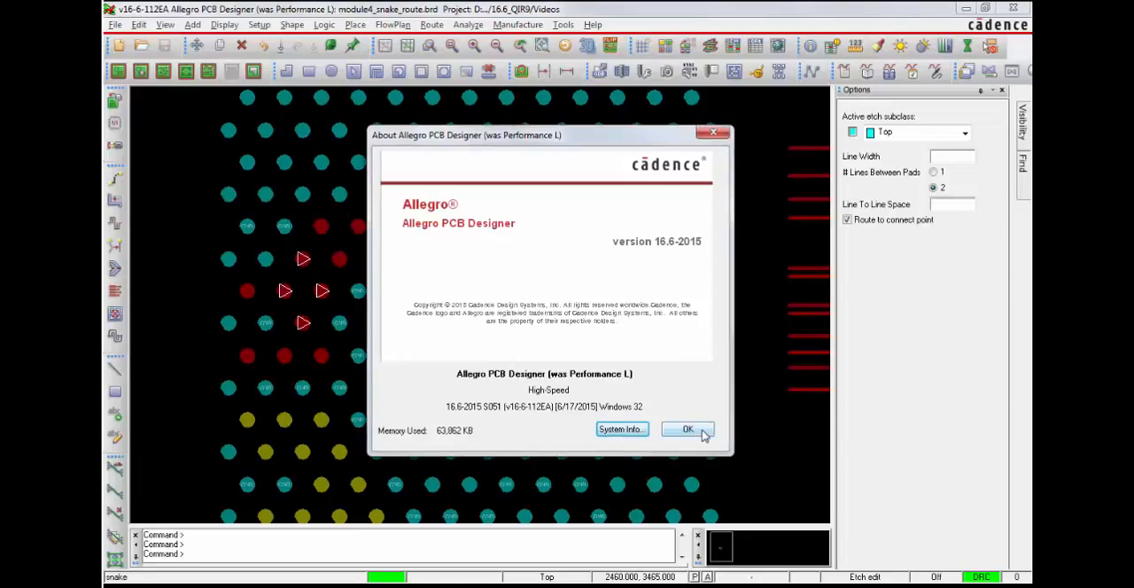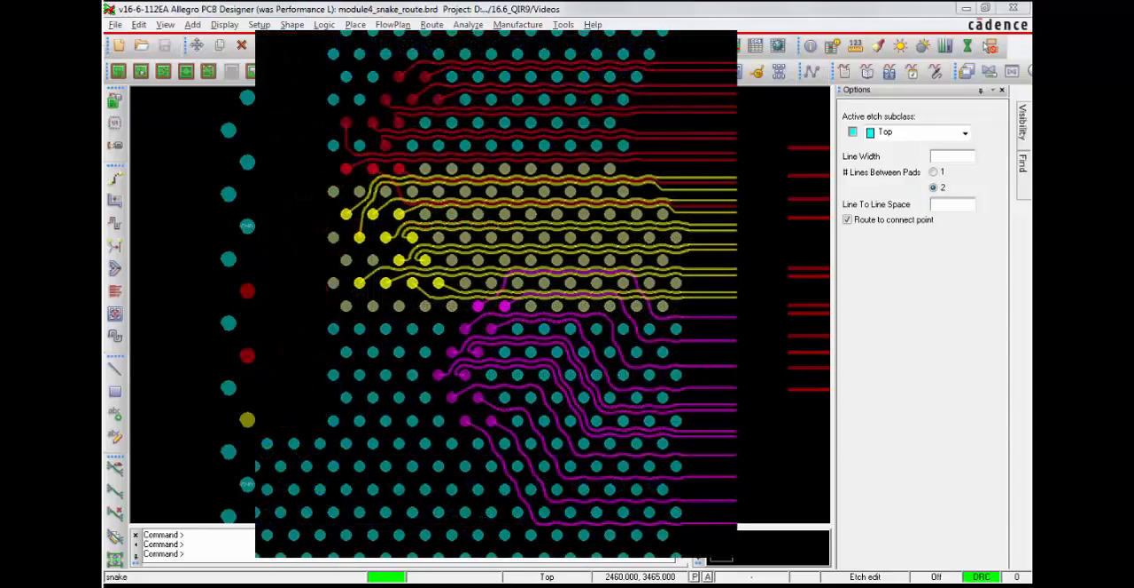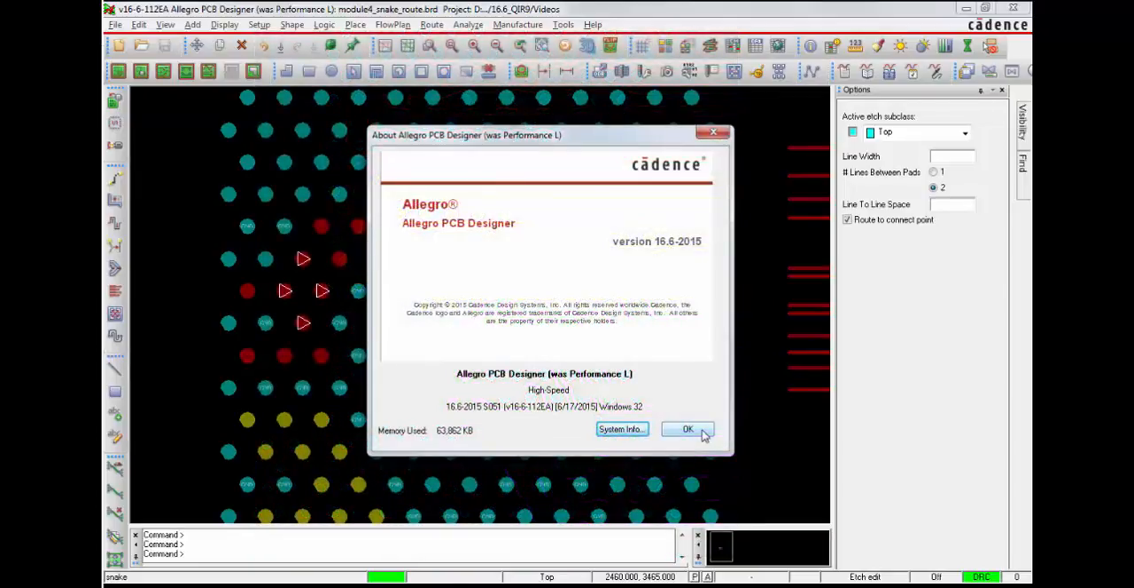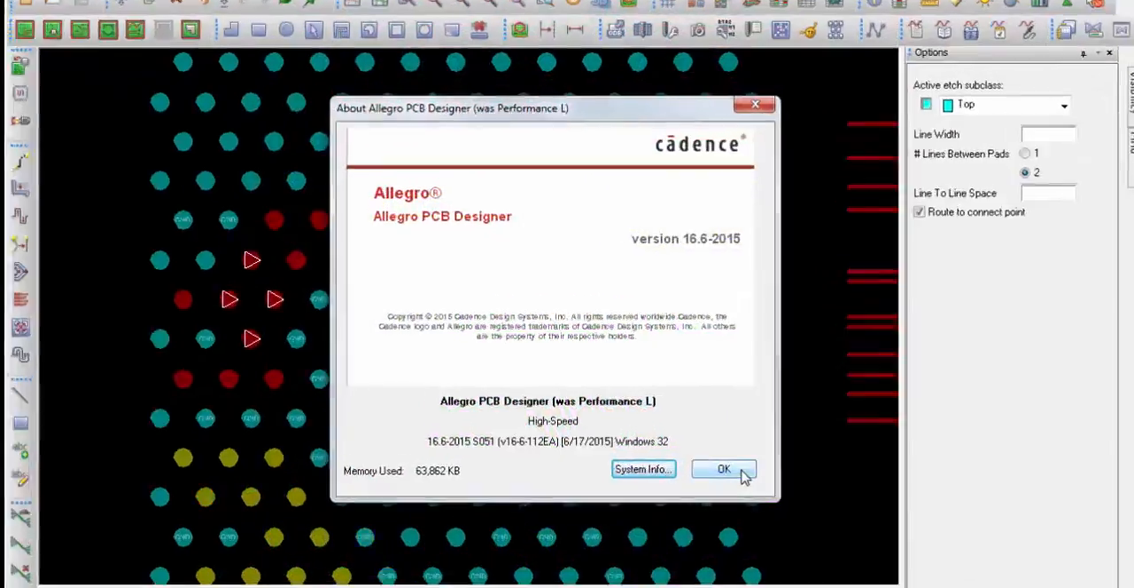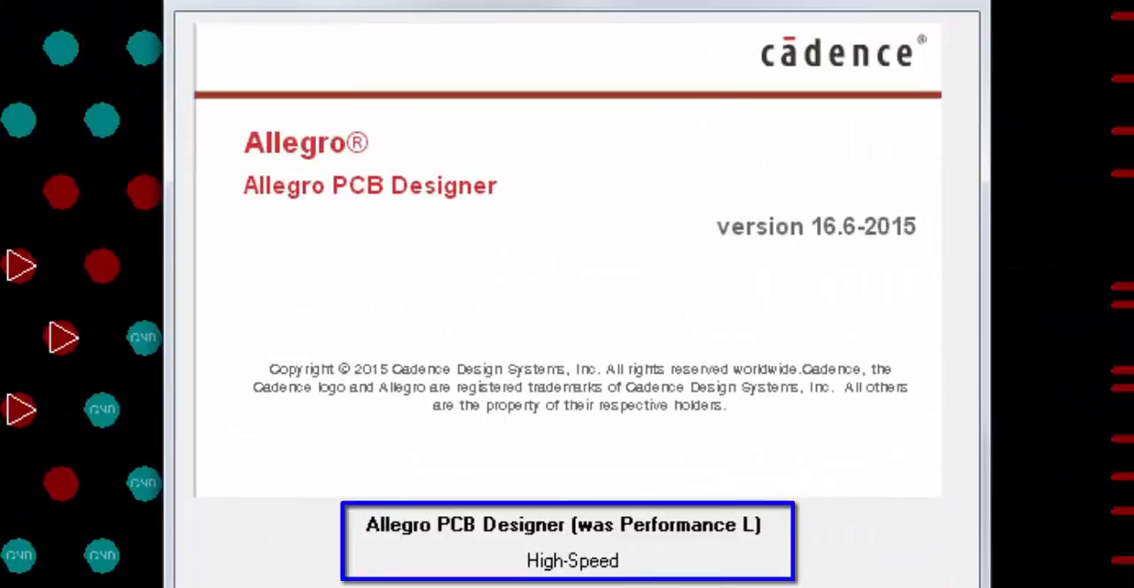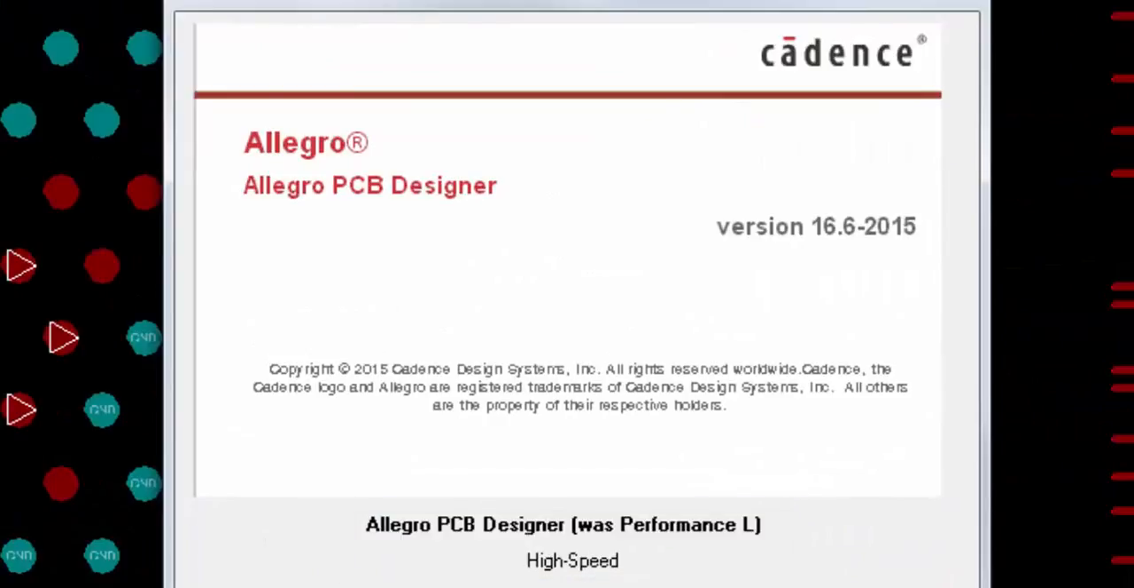For the Allegro 16.6 2015 release, we have now added a number of high-speed interconnect enhancements to address today's design challenges. Let's start with the new Snake Pattern Router, which provides automatic arc routing through hex pattern packages. To access the Snake Router functionality, you will need an Allegro PCB Designer license with the high-speed option.